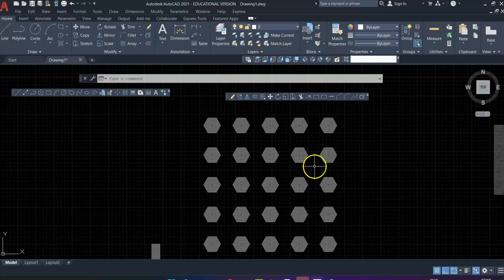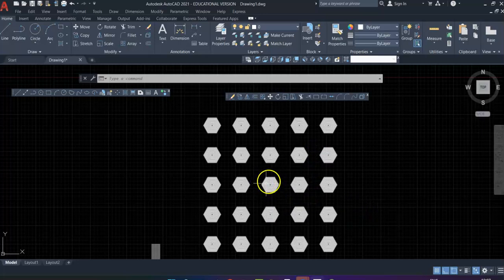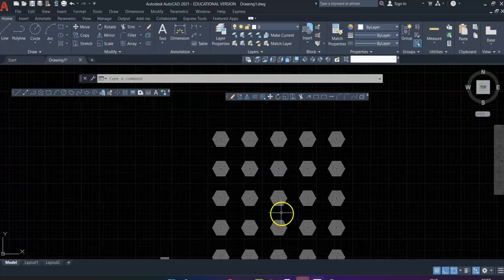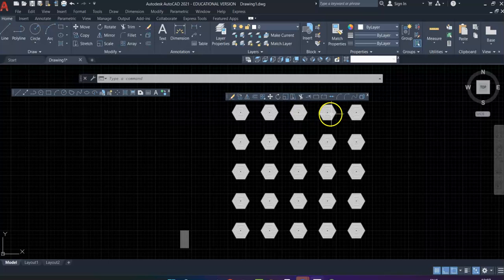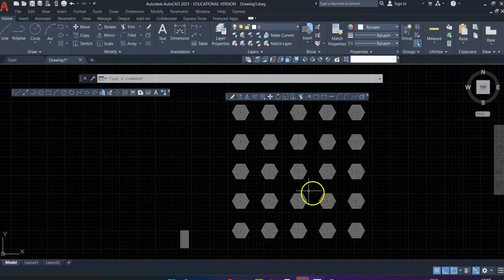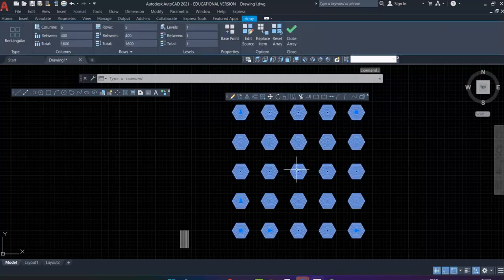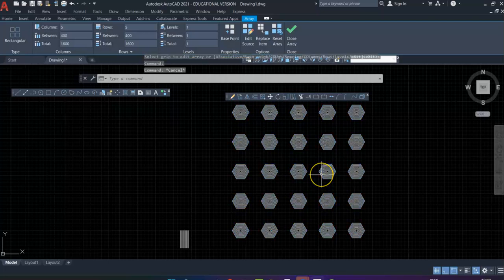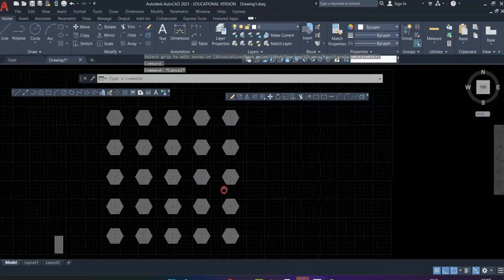Okay, so like this. But if I want to delete any one of these, it is not possible, because there is an intermediate imaginary link between one and another. If I want to delete this one, it is not possible. The entire object will be selected in the array. Okay, that's the problem we have.